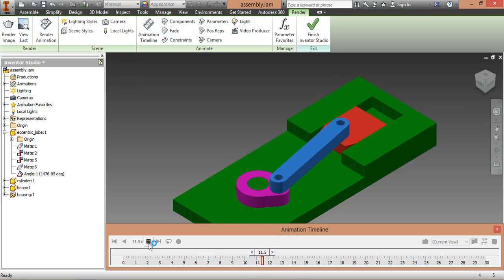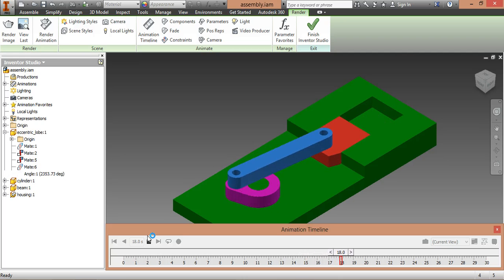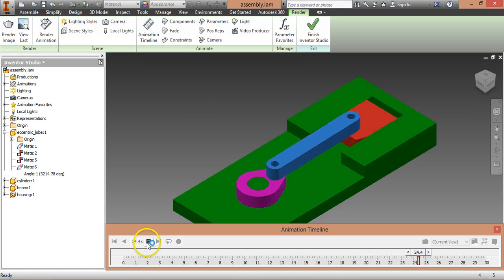And it will go for 30 seconds and use the animation or the velocity profile that we had selected in the animate constraint dialog. So all seems to be running. I'm just going to stop that and we'll go back to the beginning.